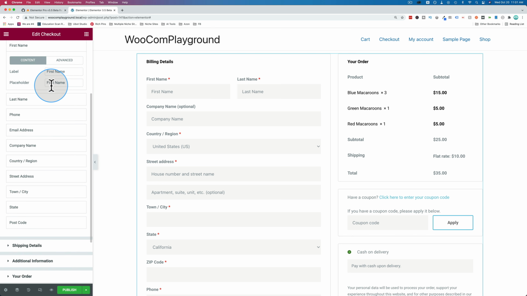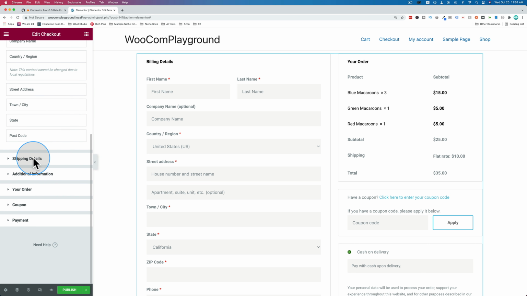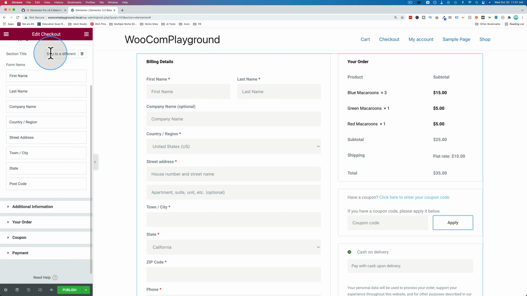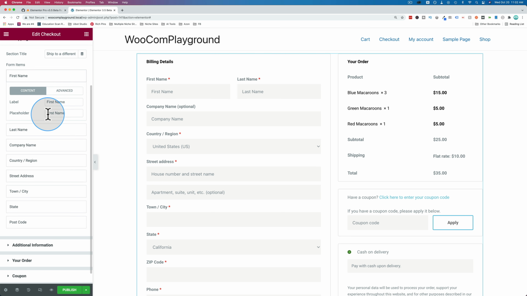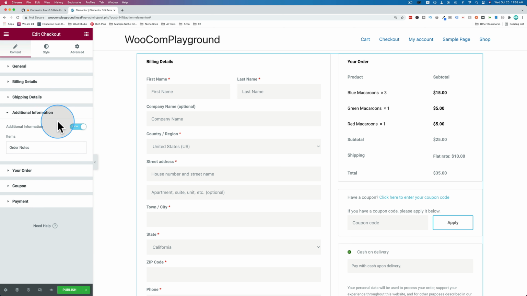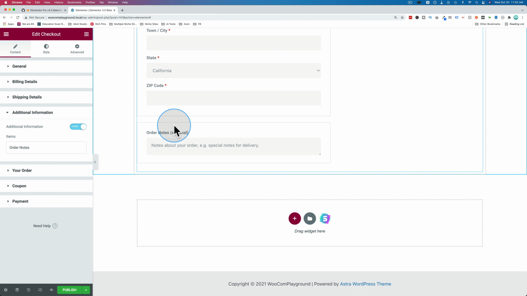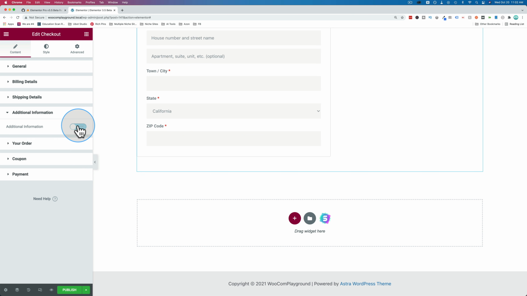And so all the billing details fields have the same options. Shipping details have similar options. Change the title. The first and last name you can edit. Company name as well. Country, region, address, town, city, state, and postal code cannot be changed because you need those to be able to ship something. So that makes sense. Additional information down below here. This section right here, you can change the title. You can also make it go away.